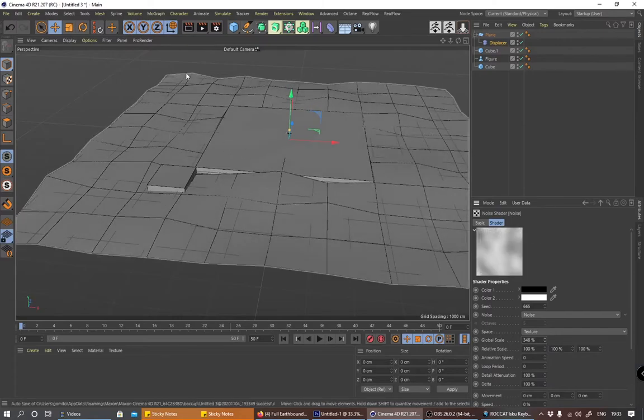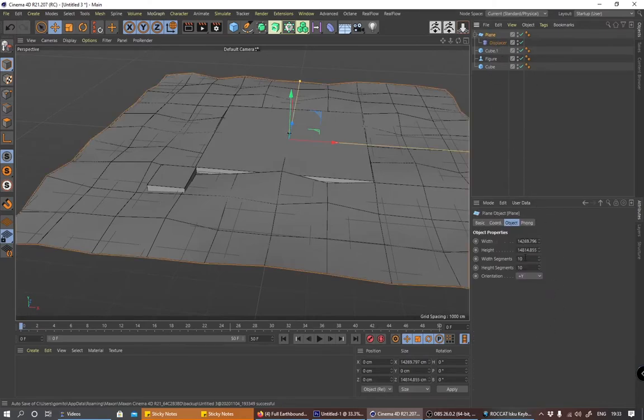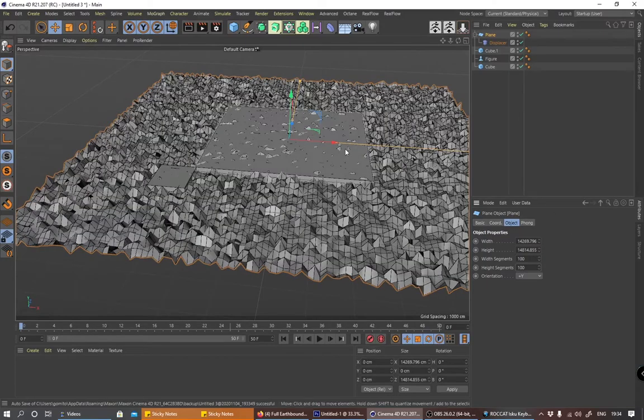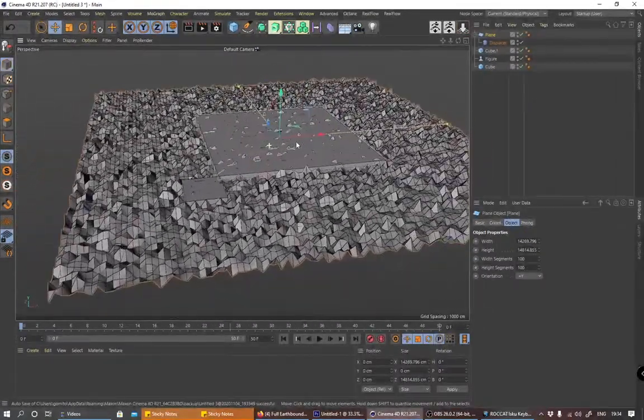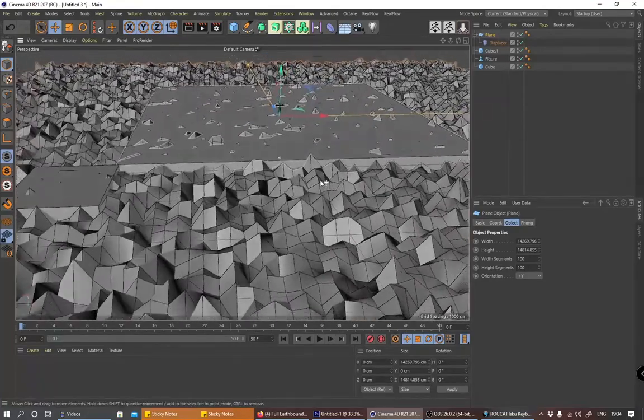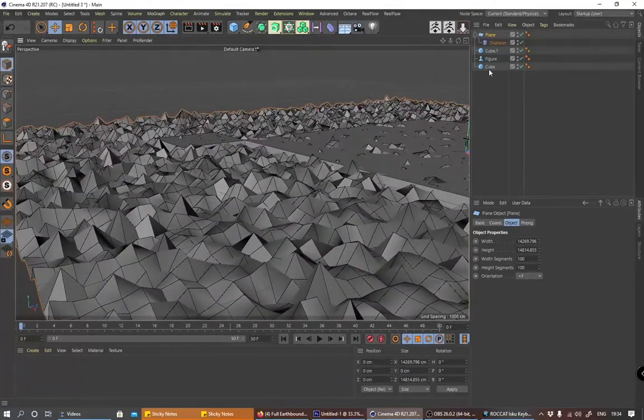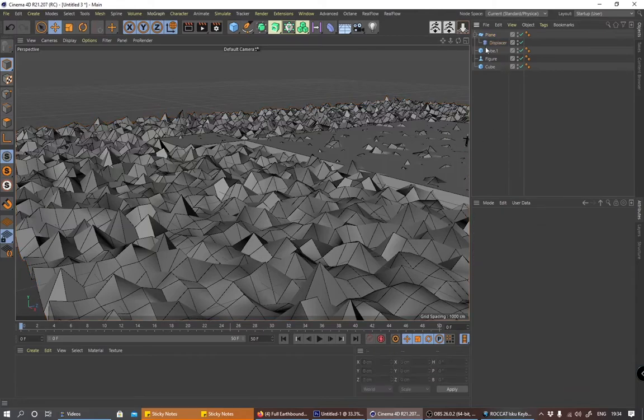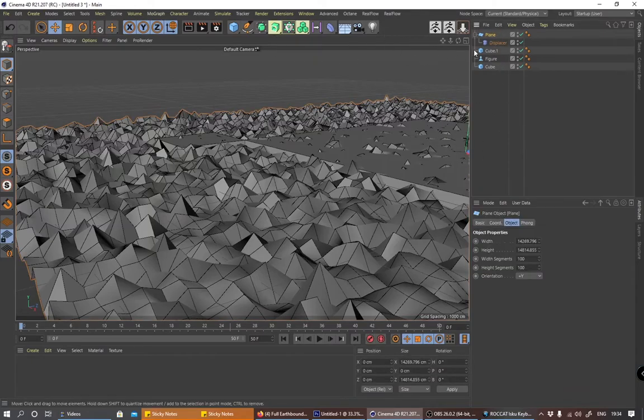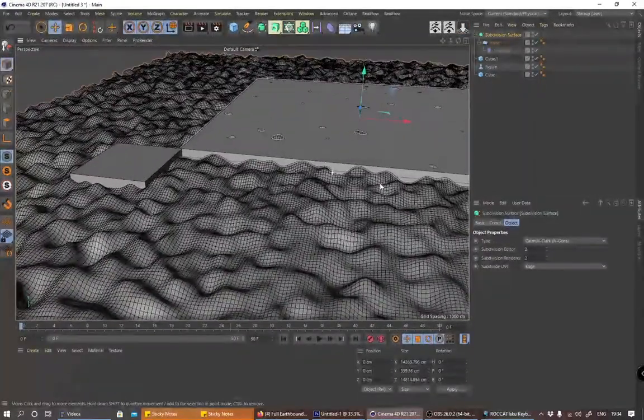Now, you will run into a problem if you want to make detail in this landscape. There are only 10 by 10 polygons in this plane, so we want to crank that up in order to introduce detail here. Let's see, 100 by 100. Oh, now you see we're getting onto something, but it's still not enough. You can also just put that plane inside a subdivider. Whoop, and then you have that.